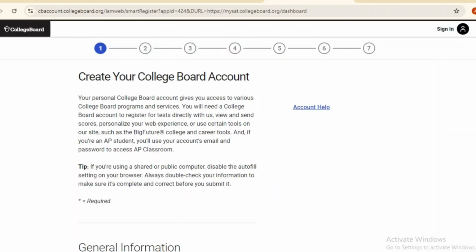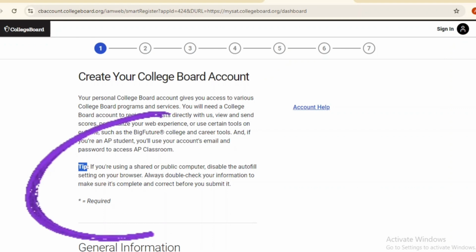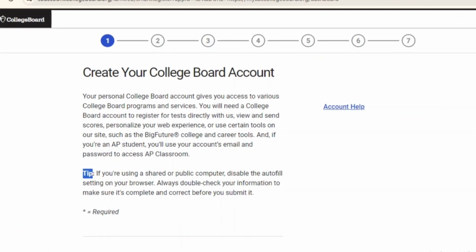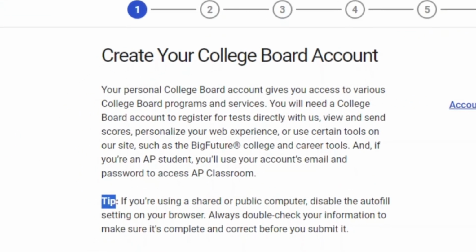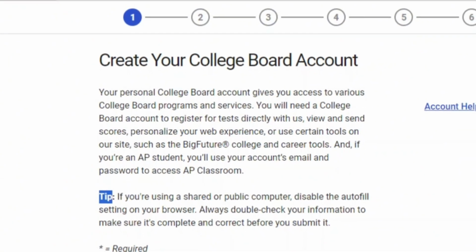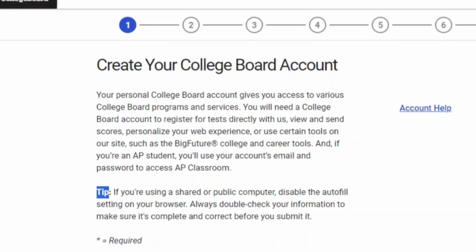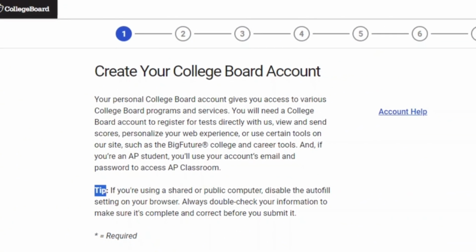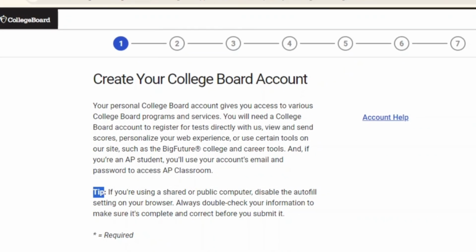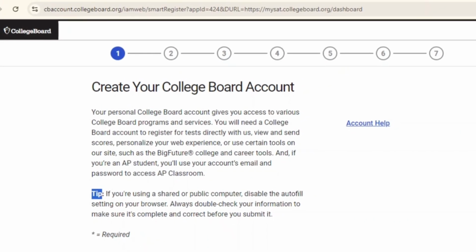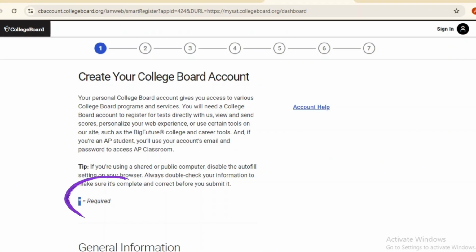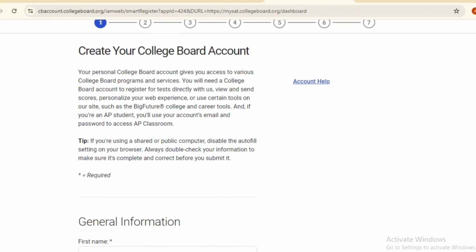So once you click on create account, you have all the instructions that you need to navigate through properly without making any mistake. But now this is very important, so you have to read this tip. And the tip simply says, if you are using a shared or public computer, disable the autofill setting on your browser. Always double check your information to make sure that it's complete and correct before you submit it. And any part that is asterisk in the field means that the field is required. You cannot do away with it. You must provide an information there.